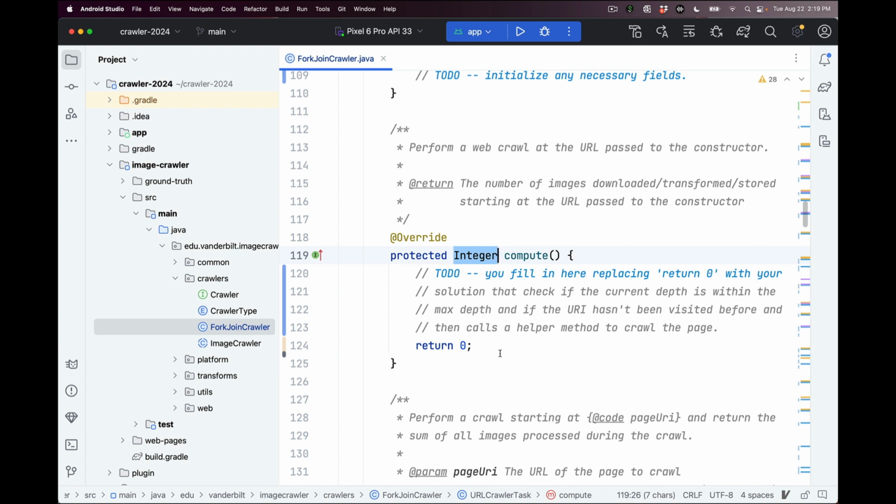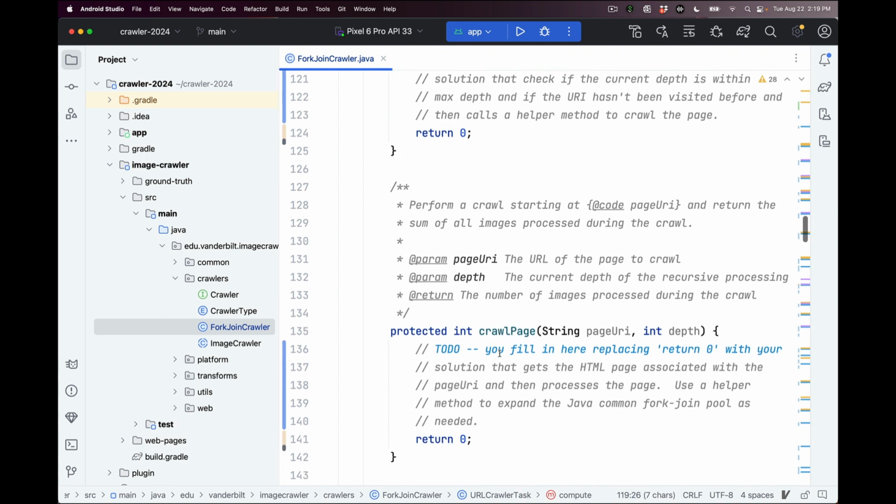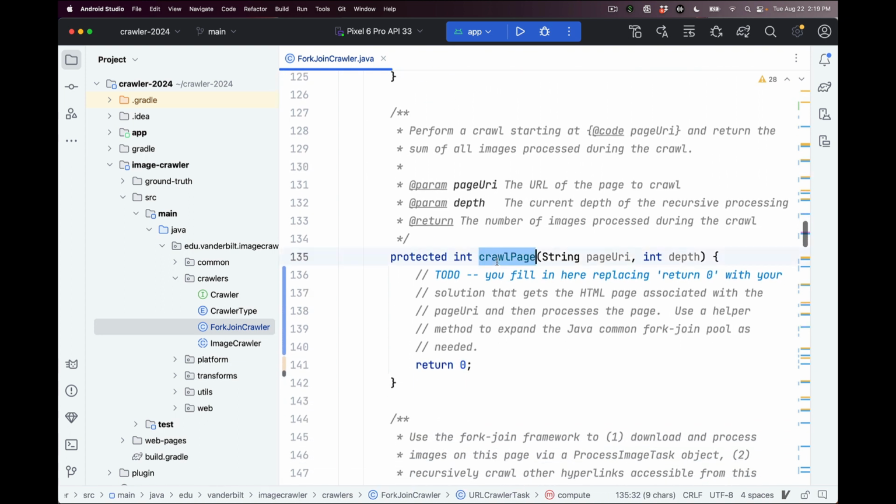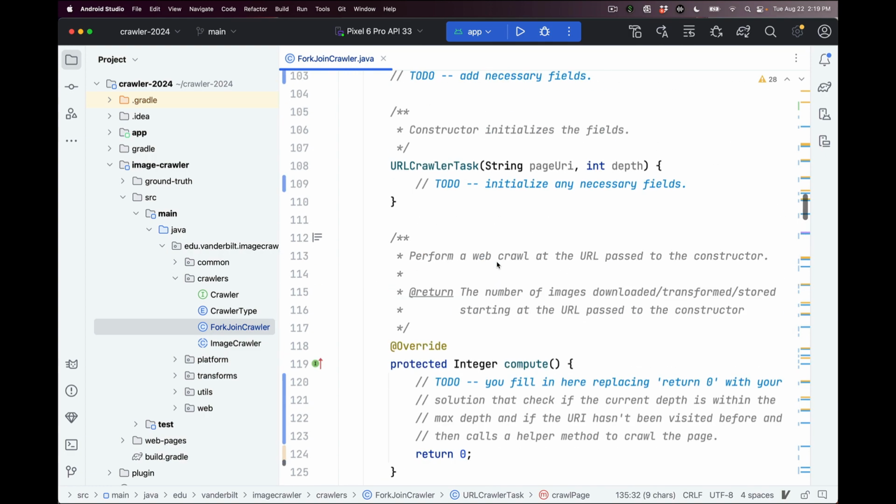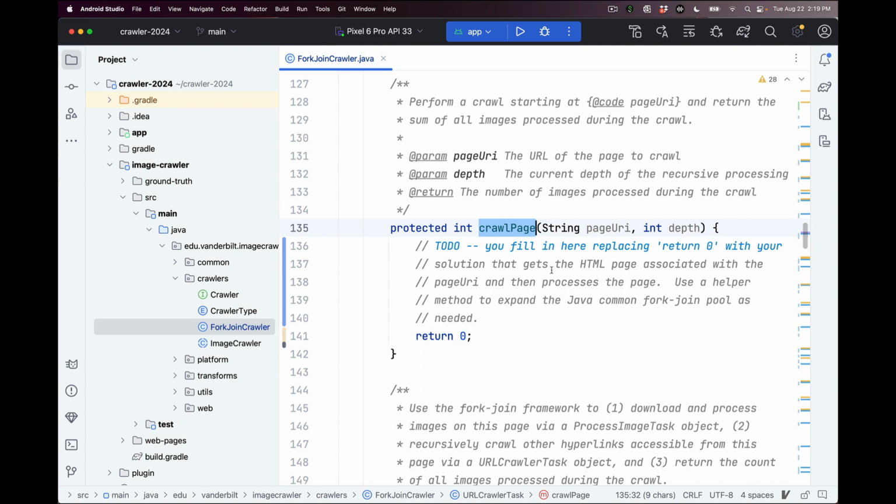And if you're within the max depth and you have not seen this URI before, then you're going to call a helper method to crawl the page. And without giving away too much, that helper method down here is the crawl page method, which takes the page URI and the depth. And it assumes that the sanity checking was done by the compute method.